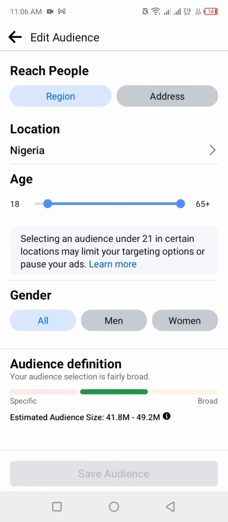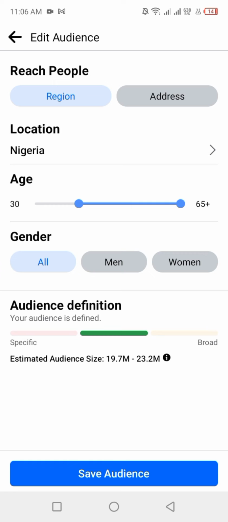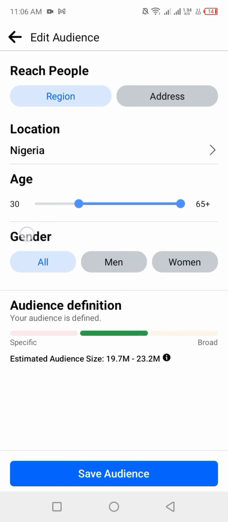Most times you might want to choose the older persons in a particular region. So for this ad campaign, we're going to focus more on people from 27 years and above. You could also decide to go for 30 years, which is still good. Since our target audience are business owners, both male and female, we're just going to leave it for all. So we won't select only men or women, but we're going to go for all.